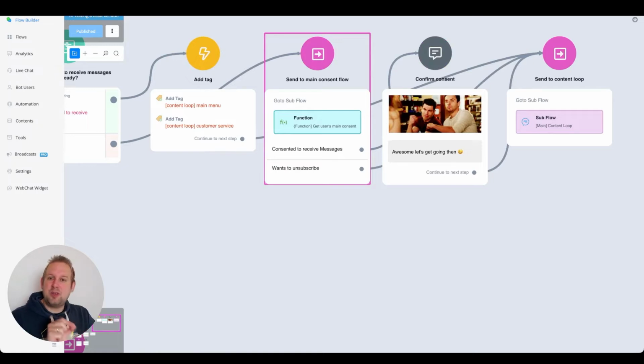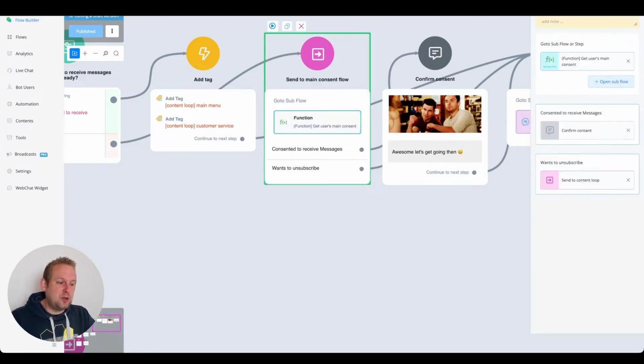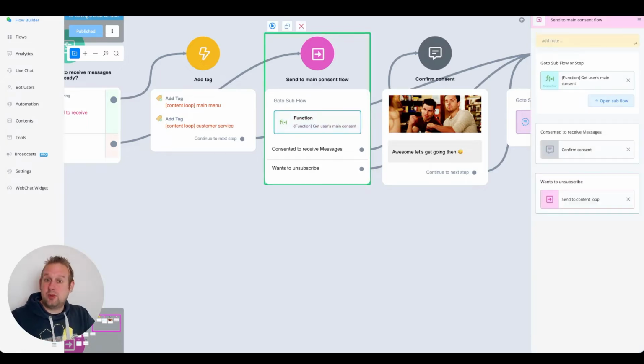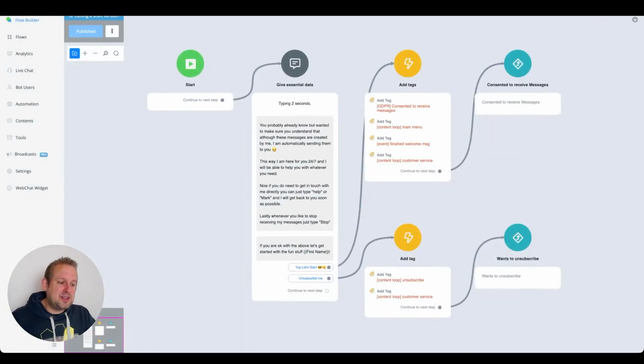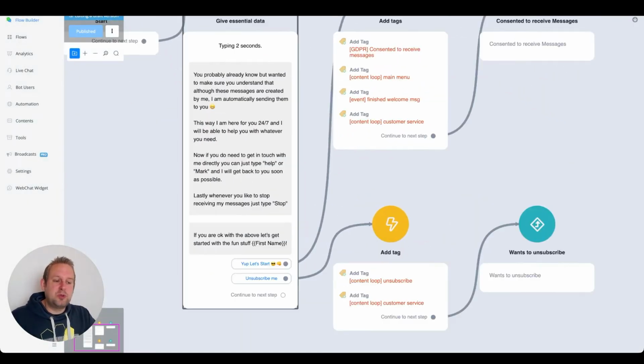And here is my first section where I want to have lead scoring available. So if we take a look inside of this get users main consent, I'm going to open the subflow. And inside the subflow, I'm going to give some essential data, like you already probably know, but I want to make sure that although these messages are created by me, I'm going to send them automatically. This way, I am there for you 24/7.